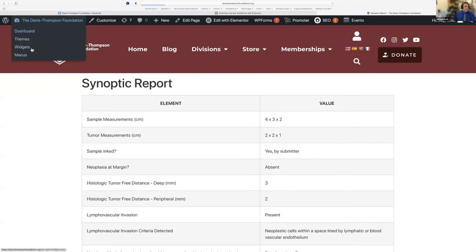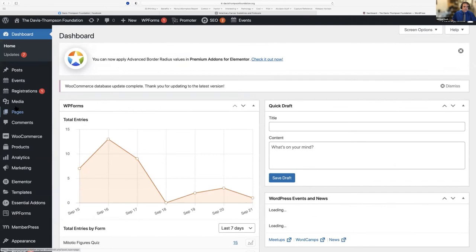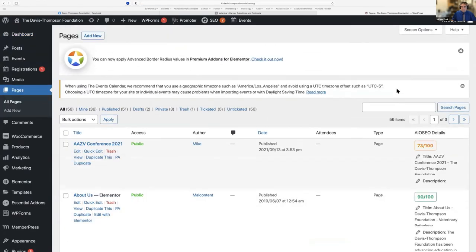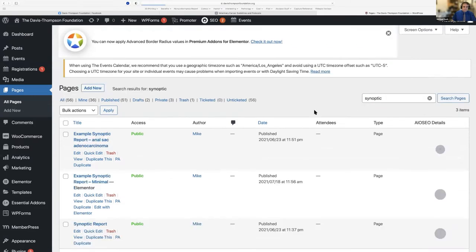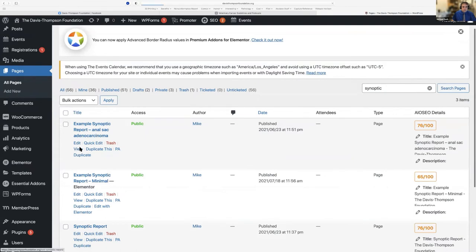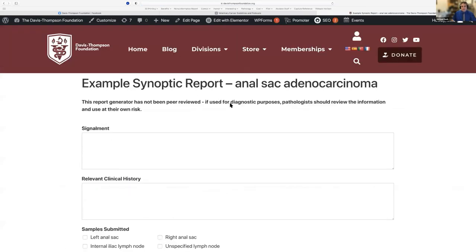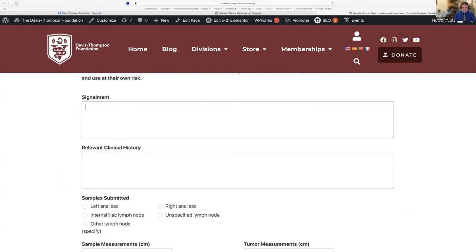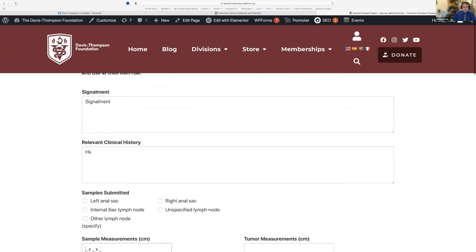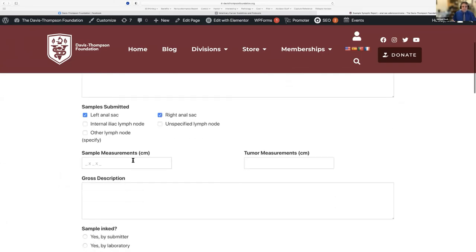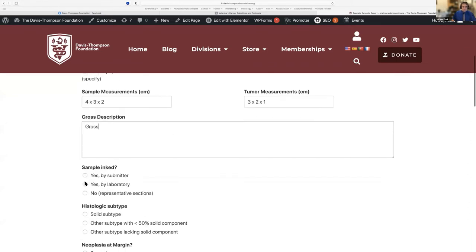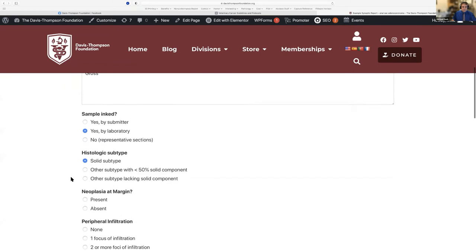To give you a better idea about if we went more complicated, and I apologize that I should have bookmarked this, this would be one for an anal sac adenocarcinoma. And again, this is completely an example, has not been peer reviewed in any way. But they've sent us left and right anal sacs. We inked this one. It's a solid subtype.